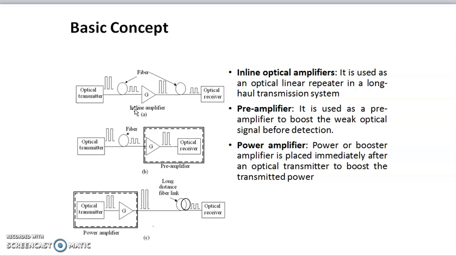Somewhere the optical amplifier is used as a preamplifier, that is before the detector, meaning after the link, before the detector, an amplifier is used. Because of the use of this amplifier before the detector, it reduces the thermal noise of a receiver. Thermal noise is a parameter of an optical receiver, and because of the use of this preamplifier, it can be removed.